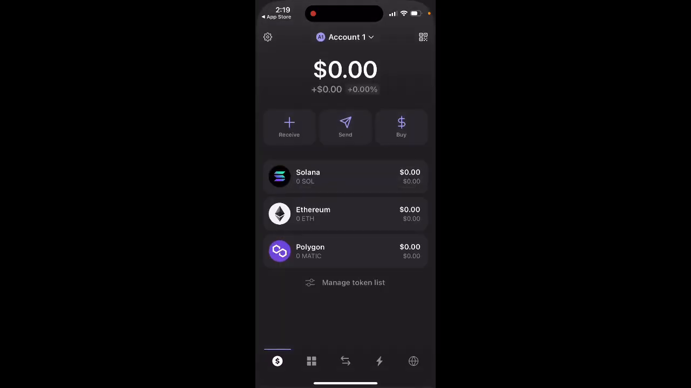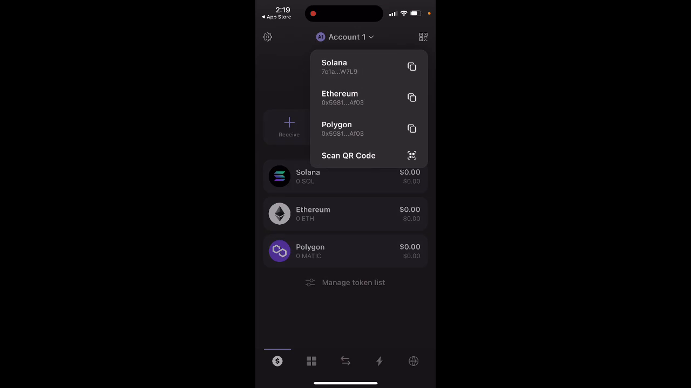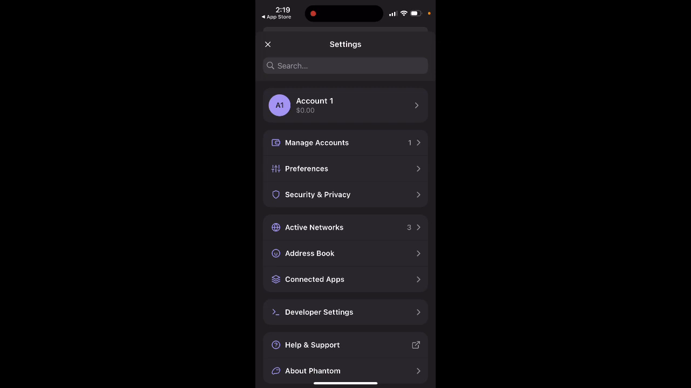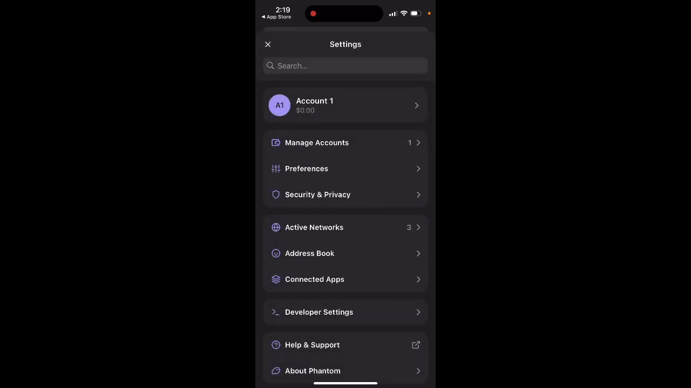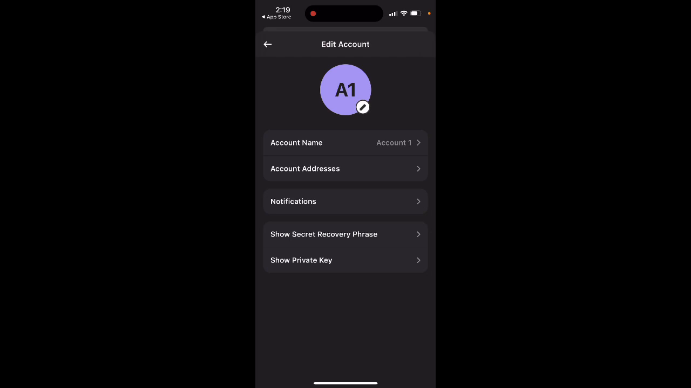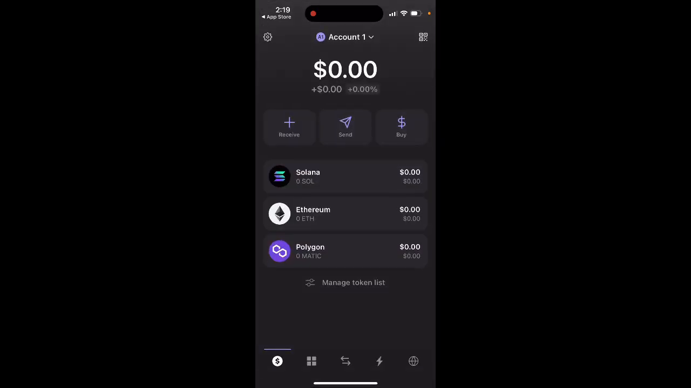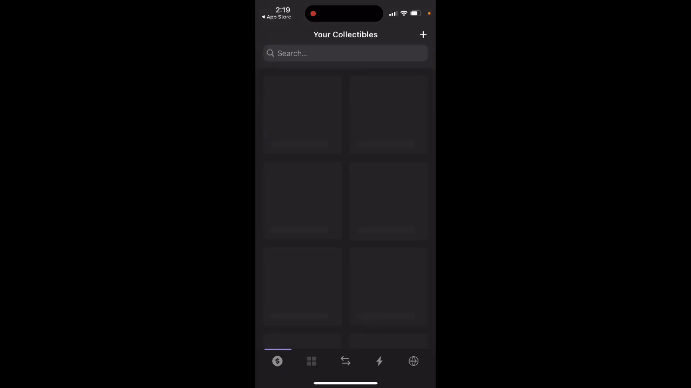You can add additional wallets, of course. Then you can see your addresses for Solana, Ethereum, Polygon. You can manage your accounts, active networks, address book, developer settings, testnet mode. So yeah, that's basically the idea of what you can try out here. You can see account addresses, and that's how it works. So it's a super easy app to get started.